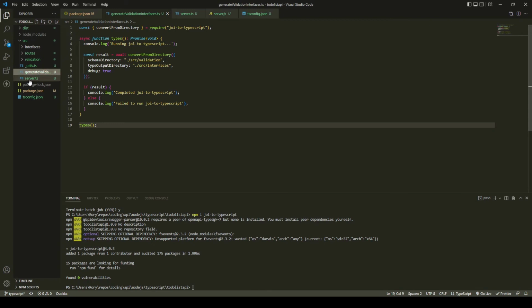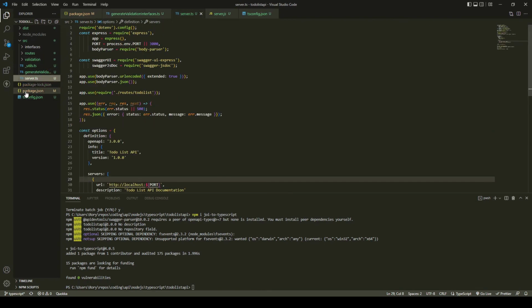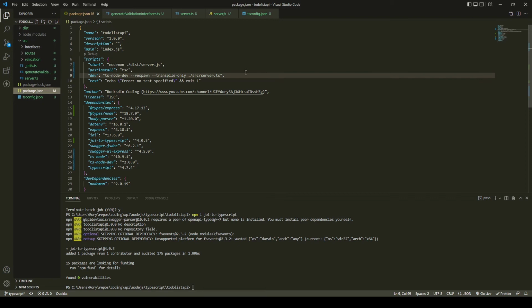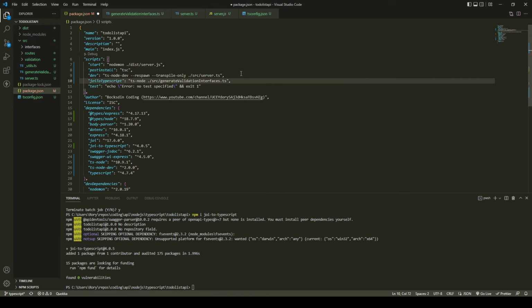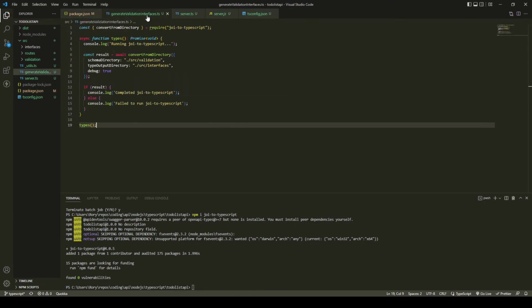And then once we have that, then we go back to our package.json, and we'll create another script called JOI to TypeScript. And this will call ts-node ./source/generateValidationInterfaces.ts. So this will just call our generate validation interfaces file, and it'll run this conversion.